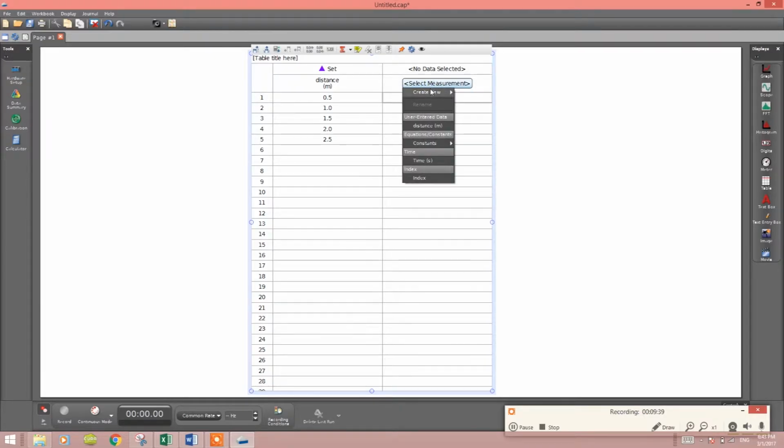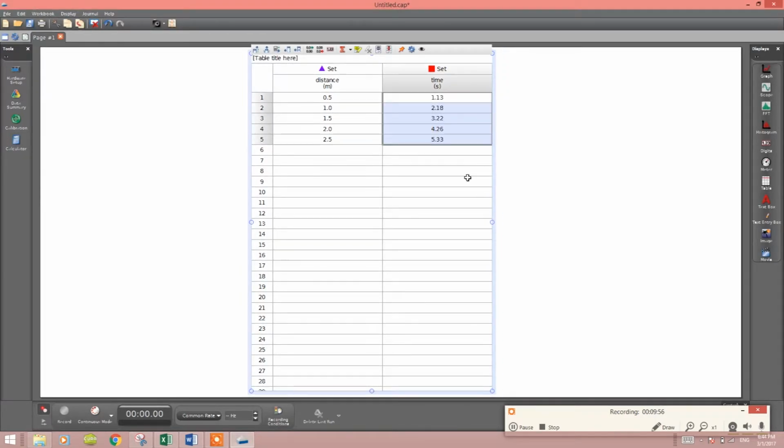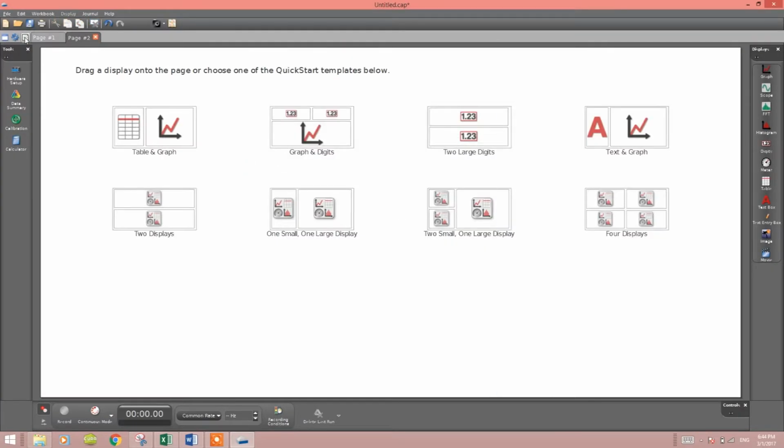And go to the next one, create new user-entered data. That is your time. Hit enter, it is measured in seconds, and then go back to your times and make sure that you are selecting your average times, copy them, and paste them. All right, now we have our data, and we're going to draw the graph of this. To do this, we're going to add a page.